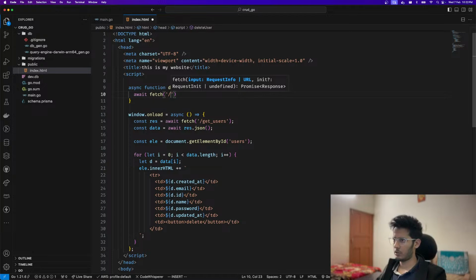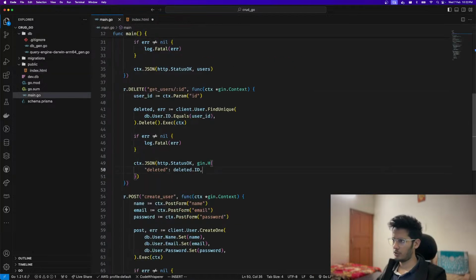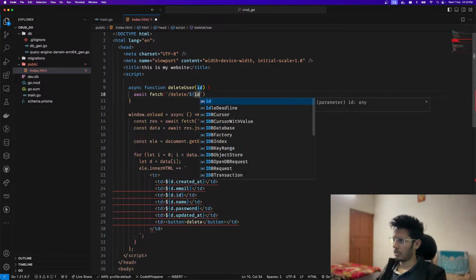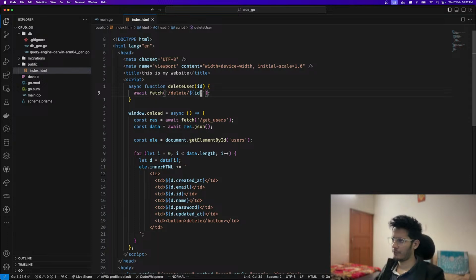So what's the request? It says get user id. It's not get user. Wait, what the hell? Why is it get user? It should be delete, right? And we can say delete slash whatever the id is. So let's make this like this so that we can put the id over there, and we can say id. Yeah, right.